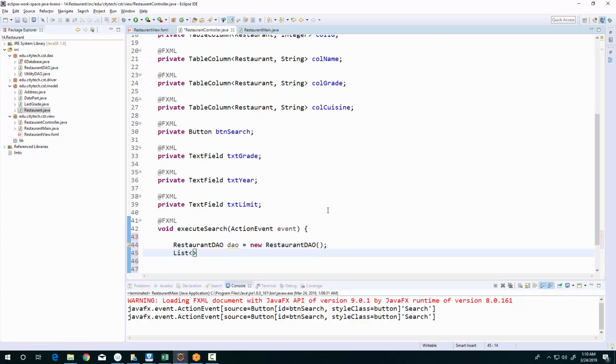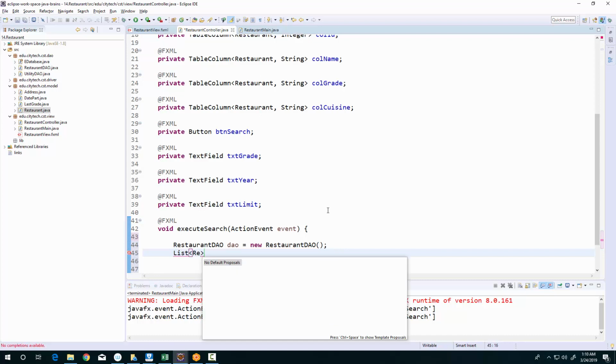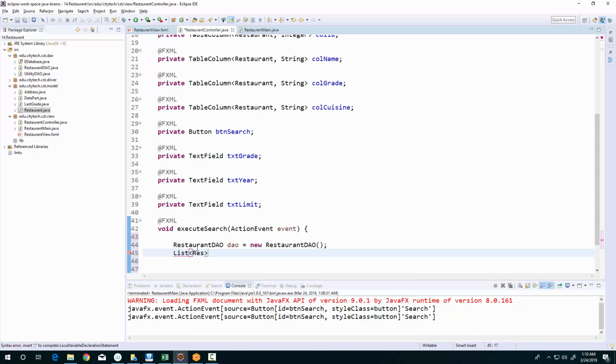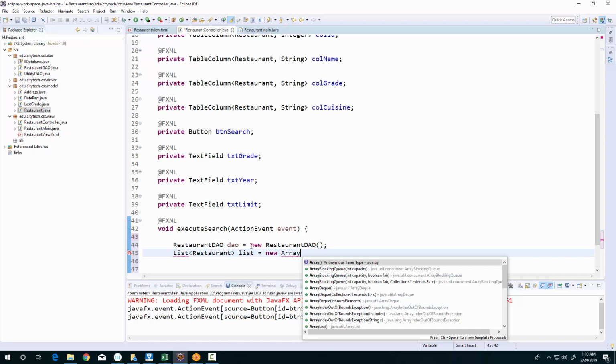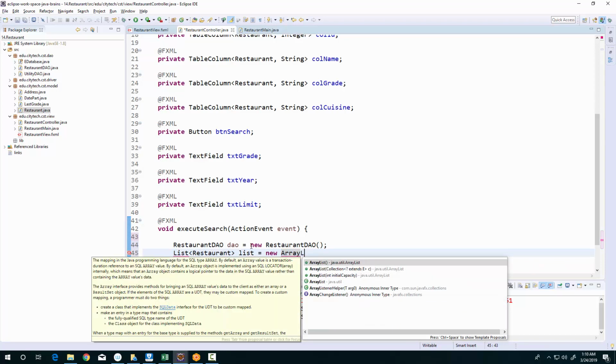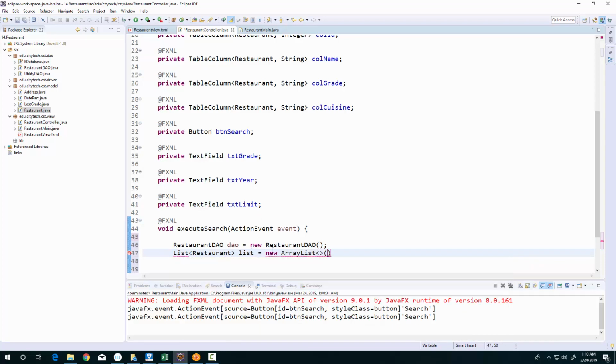This will return us a list of restaurants. Sorry, this needs to be imported first. Let me finish this first. List of restaurants. I'll call this list new array list. Remember, when I'm doing control space, what it's doing in the background is actually importing the stuff that I need here. If it doesn't do that, you'll have to manually import it.